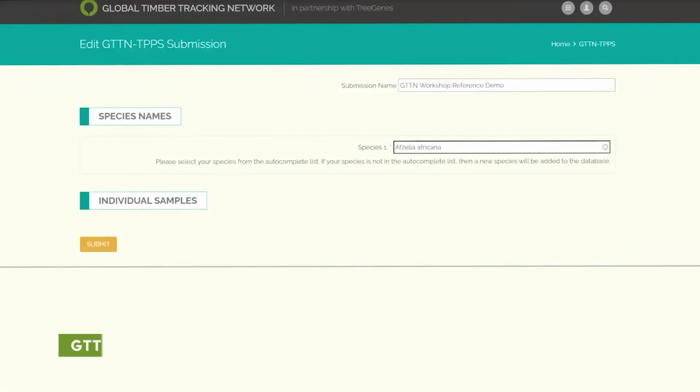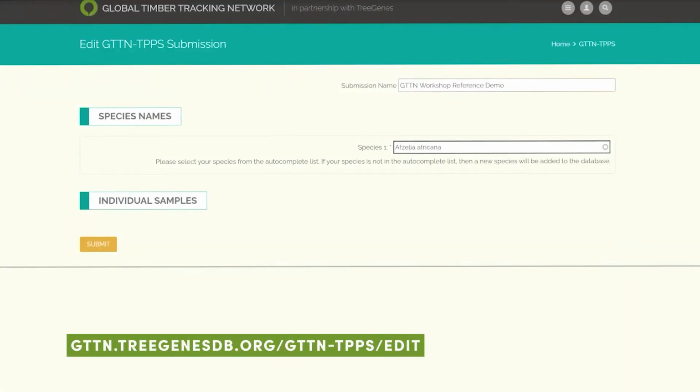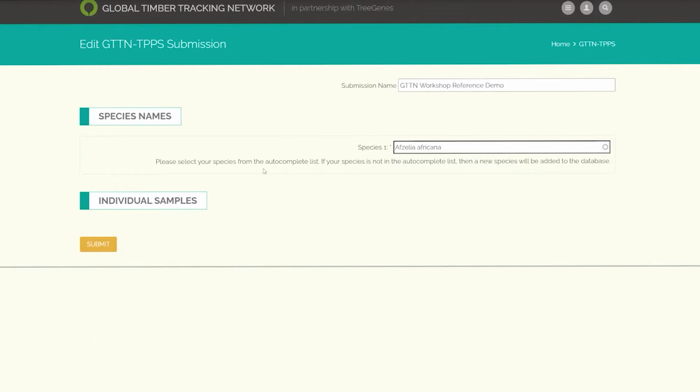So if you go to gttn.treatgenesdb.org/gttn-tpps/edit, and then your accession number of your submission, you can edit information about your submission. Right now, we only offer the ability to edit your submission name and the species, either submission-wide or of individual samples, but we intend to expand this edit page in the future.